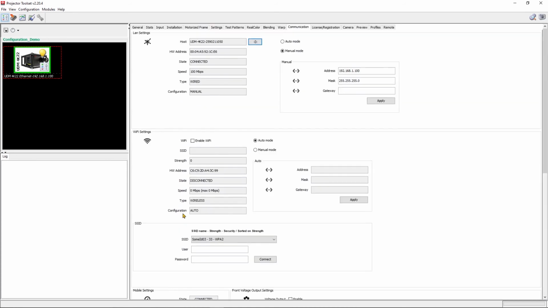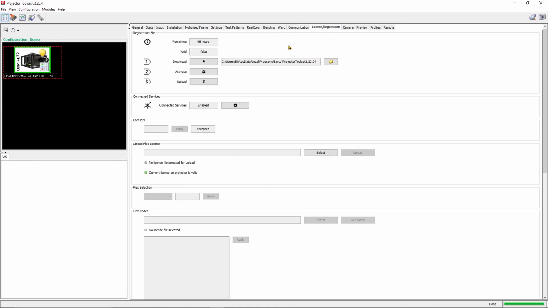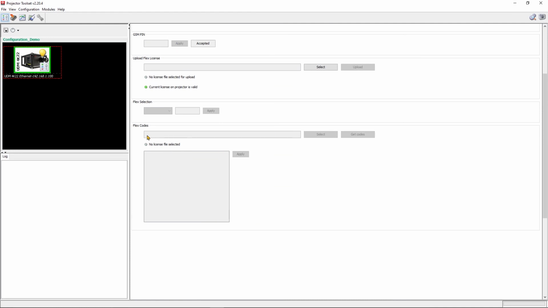The licensing section is where you will see the status of different registrations, unlocks, upgrades, and flex codes. And if you have an active license like your GSM module or flex, you'll see it down here in this bottom panel.